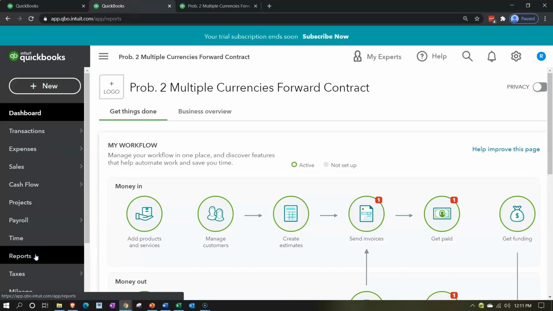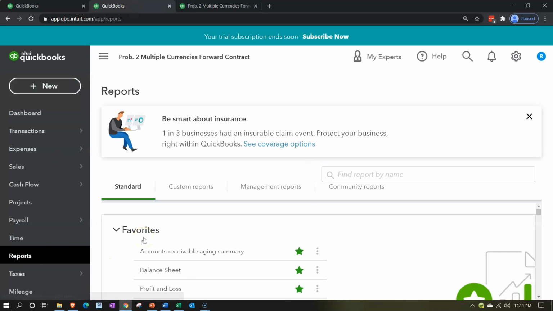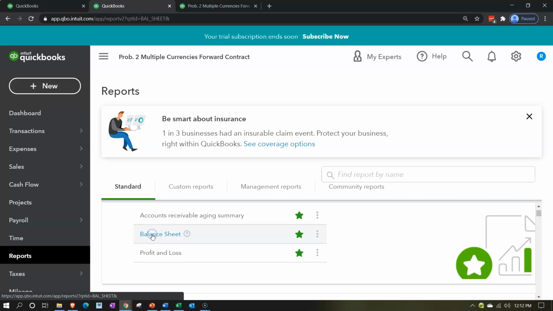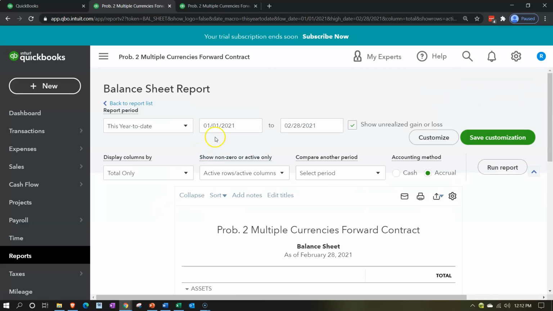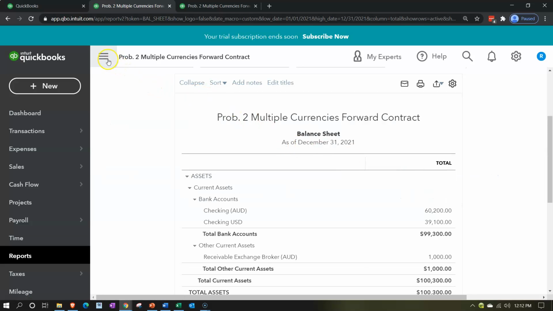Then we're going to go to the tab to the left of it, go down to the reports on the left-hand side, opening up the BS balance sheet report, the good old balance sheet report. Date range change up top from 01/01/21 to 12/31/21. We're going to go ahead and run it and close up the hamburger.